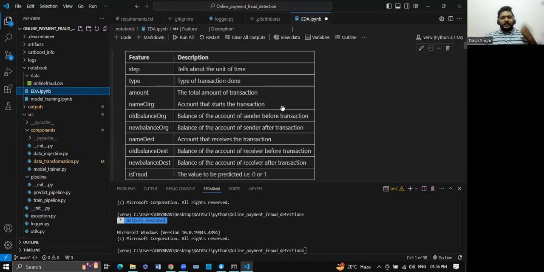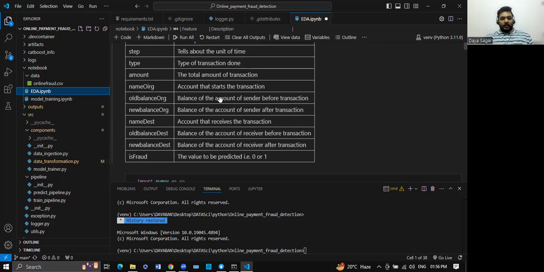So I've done some basic EDA. This is just an IPYNB file, that is the Jupyter notebook file. Inside the notebook, these are all the features available.